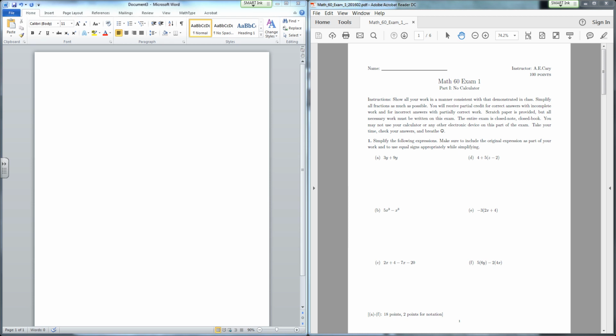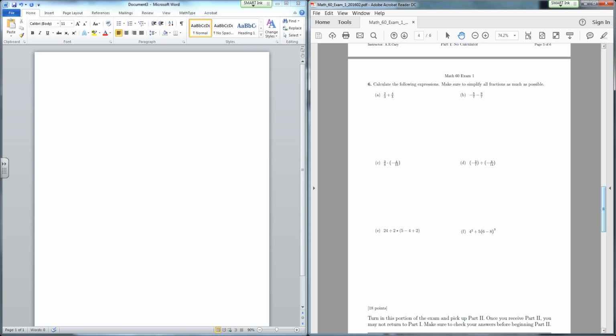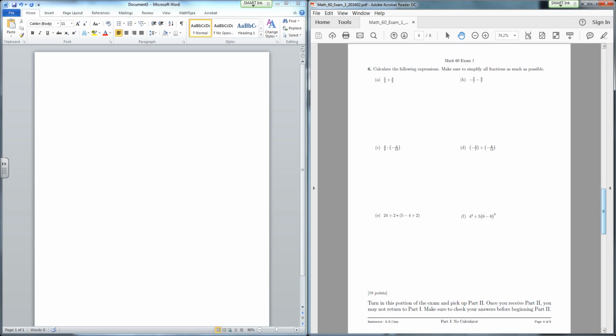This video is going to demonstrate how to quickly convert a document created using LaTeX to a Word document where the expressions and equations are formatted with MathType. So to start, I have an old Math 60 exam on the right-hand side. It's a PDF. And if we go down, I'm going to look at this fourth page where I have 6 different expressions. They're in 2 columns, and they're formatted with A through F.